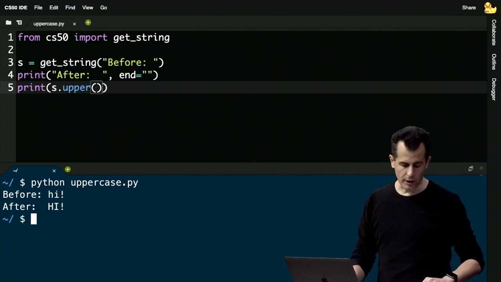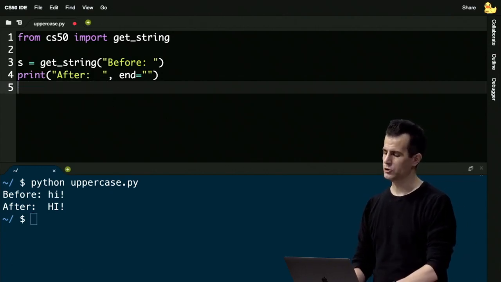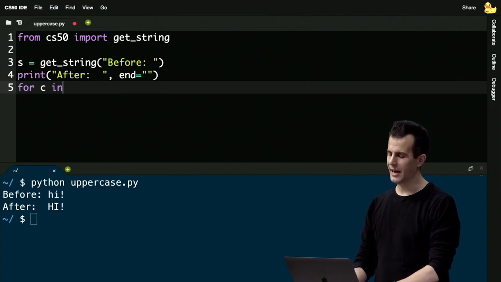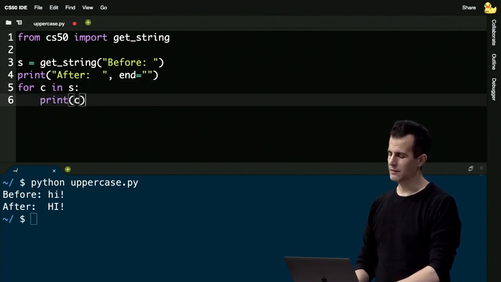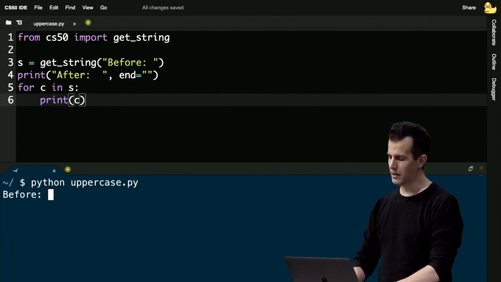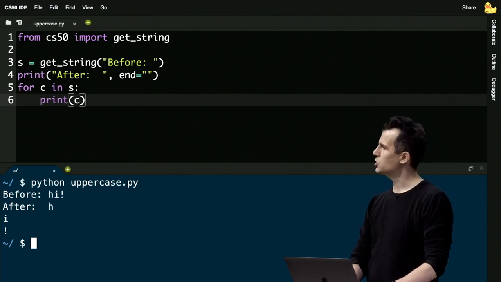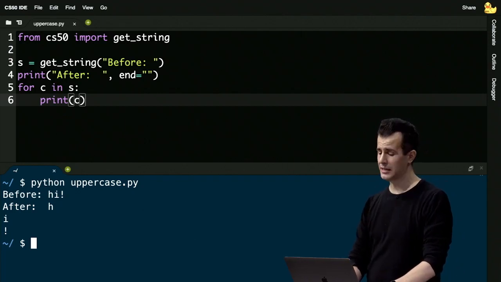But if you want, you can actually manipulate individual characters as well. Let me a little more pedantically do this. For c in s, print c. Now, this isn't quite what I want yet, but it's a stepping stone. Notice now, if I type in high and lowercase, I see h, i, exclamation point, all still lowercase. So I haven't done anything interesting.